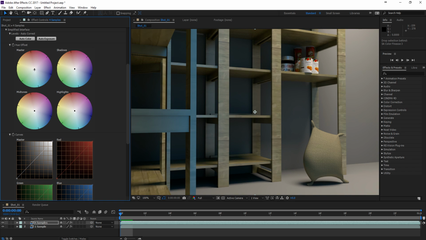But I can also control this directly through the shadows. So if I want my shadows to be cooler, that kind of looks okay. And I want my midtones to be a little bit warmer, and my highlights to be a little bit warmer. Right, it's starting to look pretty nice. Something like that.